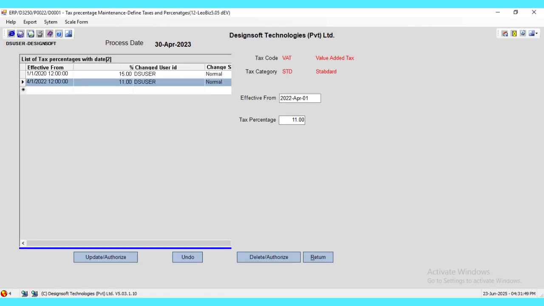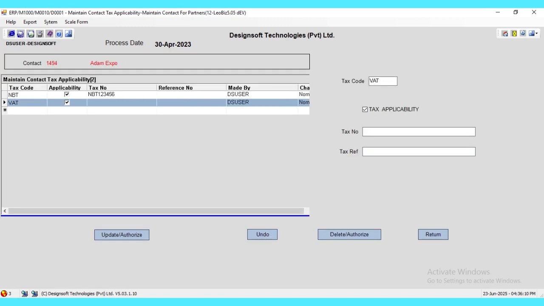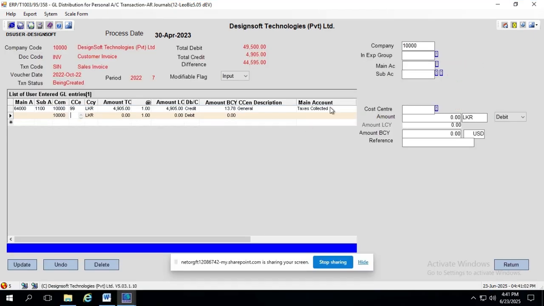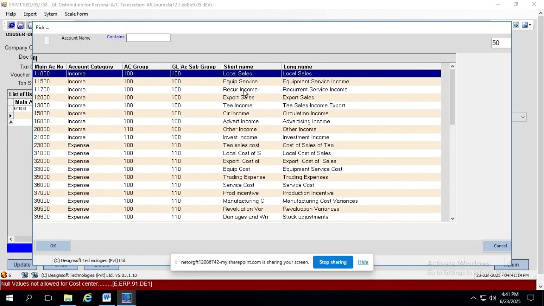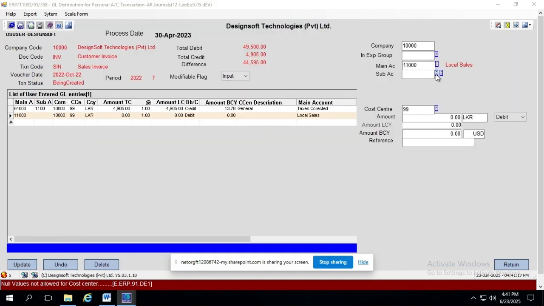The VAT percentage defined elsewhere for the standard category is 11% from 1st April 2022. It did not appear for East-West as it was not applicable. But for Adam Expo it is applicable, as defined elsewhere. We can complete the transaction by posting the income component to the local sales GL account.